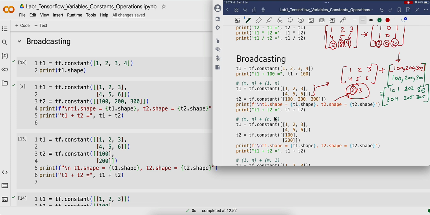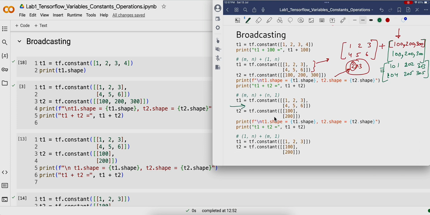Let me show you another example here. In this example the matrix is 1, 2, 3, 4, 5, 6, and the other matrix is 100 and then 200. What is the dimension of this matrix? It is 2 cross 3. Here the dimension of the other matrix is 2 cross 1. Again in this dimension both matrices have the same value, whereas in the second dimension this matrix is greater than this matrix. So this matrix will be replicated in the column dimension so that it becomes equal to the first matrix, so that addition is possible.